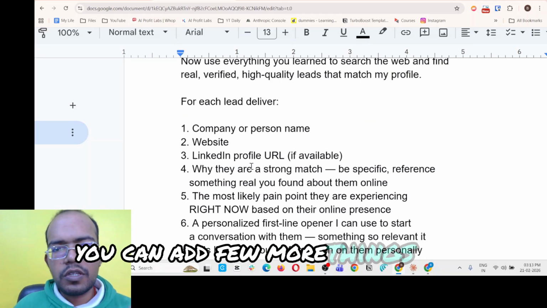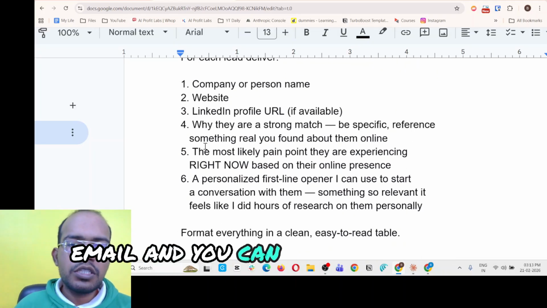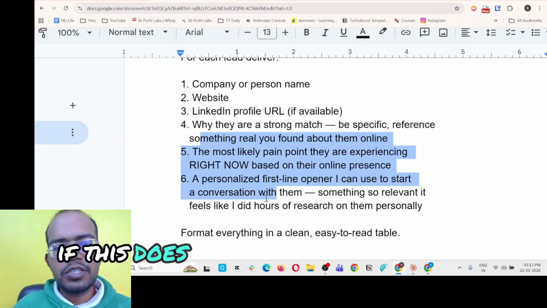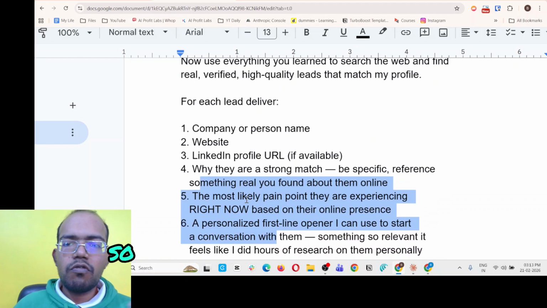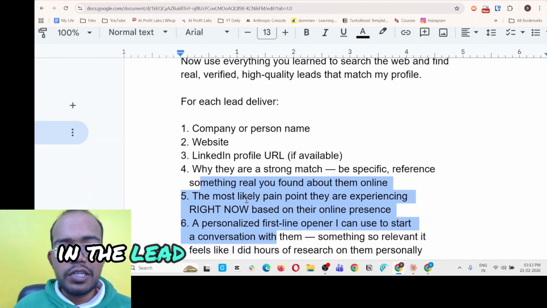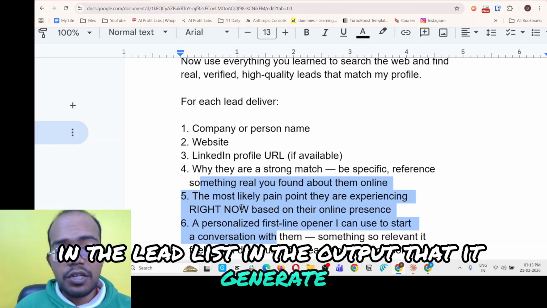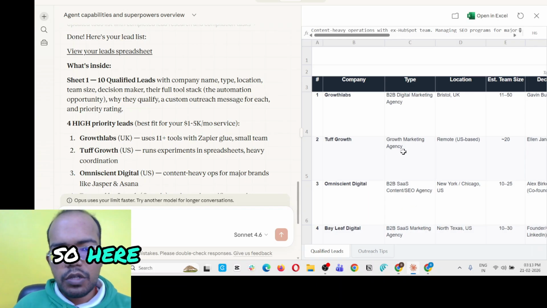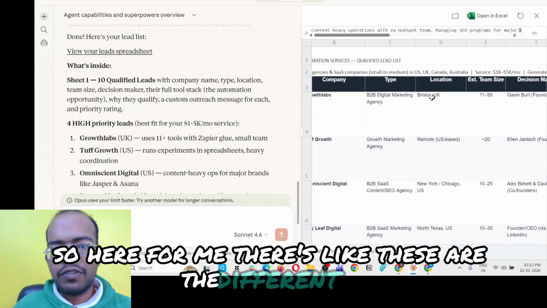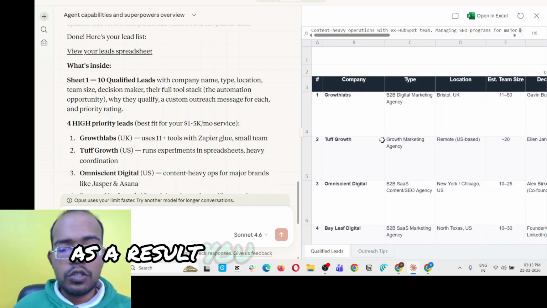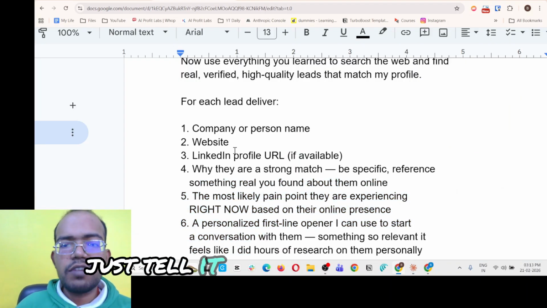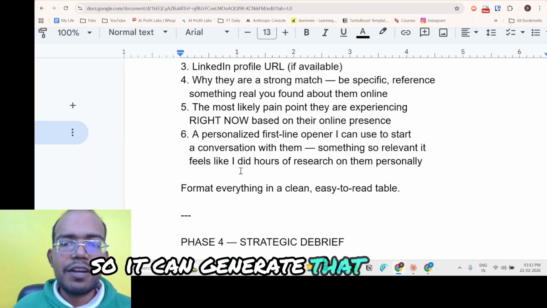You can add a few more things like their name, email, and you can change some of these points if they do not match your needs, and you can add another point. So whatever you need in the deliverables in the lead list, in the output that it generates. Here for me, these are the different columns that it generated as a result. You may need different columns. Just tell it what you want, so it can generate that for you.